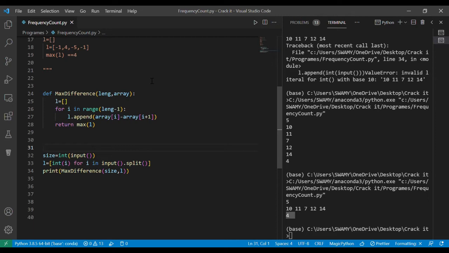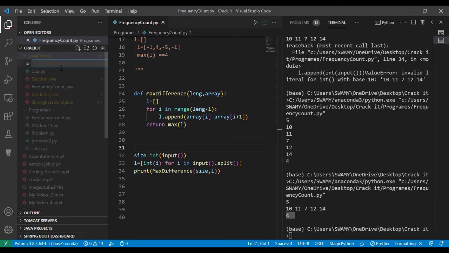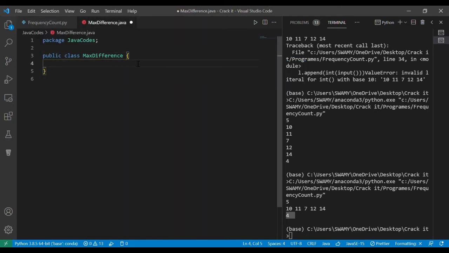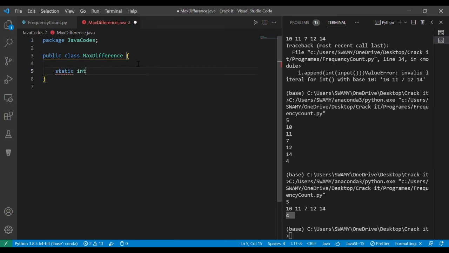Let's see it in Java. Let's create one function, max difference in Java. We have created our class. Let's create one static function. It will return one integer value, the max difference. Our function is max_difference. It will take two inputs. One is the integer type, that is the length. The second one is the integer array.